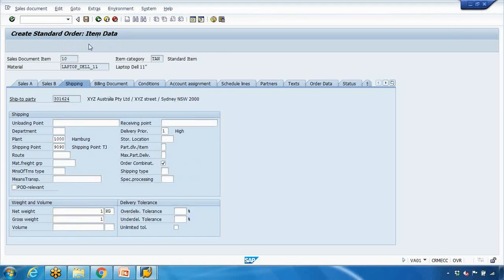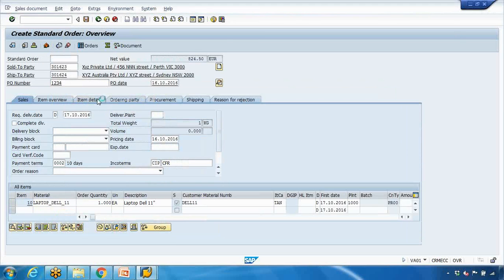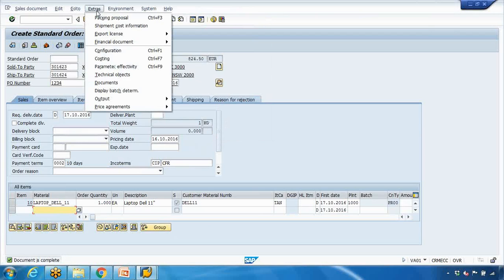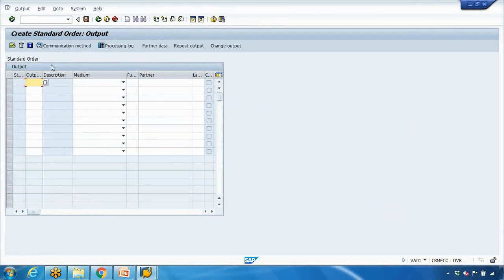Go back, and now if I check the incompletion log again, at the bottom there is a message: document is complete. Now if I go to see the output, go to extras, output, header, edit. Still there is nothing. So basically I need to create the order again because I just fixed something. So let me start again.